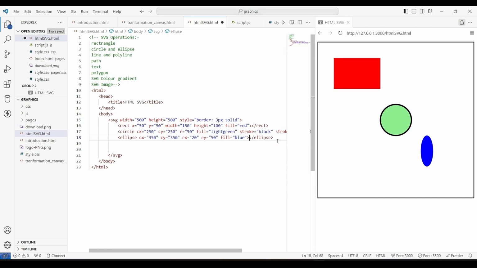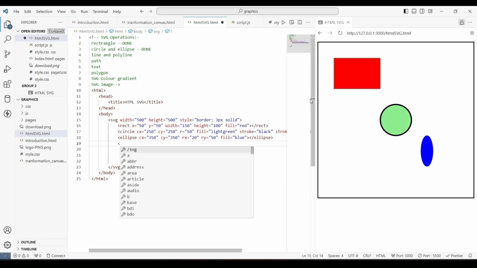And this is how you draw an ellipse in SVG. Now we have done the rectangle, the circle and the ellipse. Now moving on, we will learn about the line. For the line we use a tag called line, a simple line. We need 4 values to draw a line, or 2 coordinates: x1, y1, x2, y2.